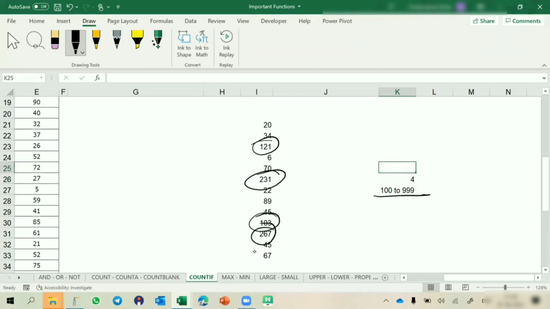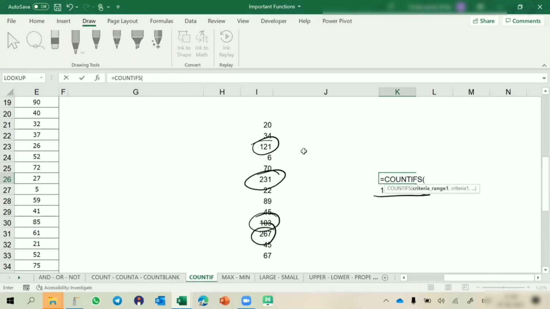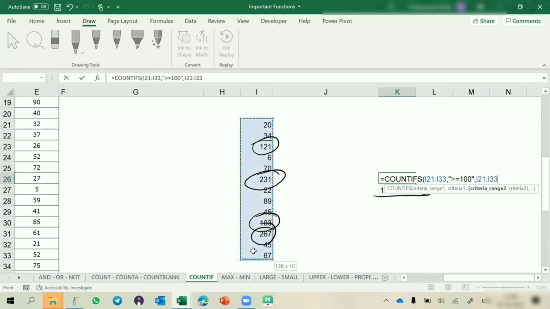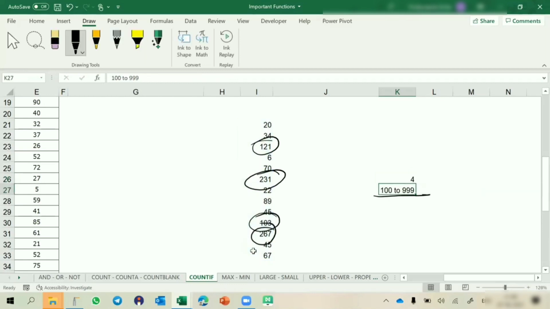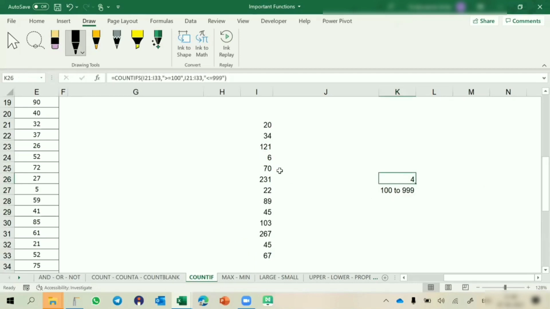So what I have done: equals COUNTIFS, because there are 2 conditions. The first range is this one. Condition is greater than or equal to 100. This is the first one. Second, criteria range 2, less than or equal to 999. So this is 4. Clear? This one is clear?